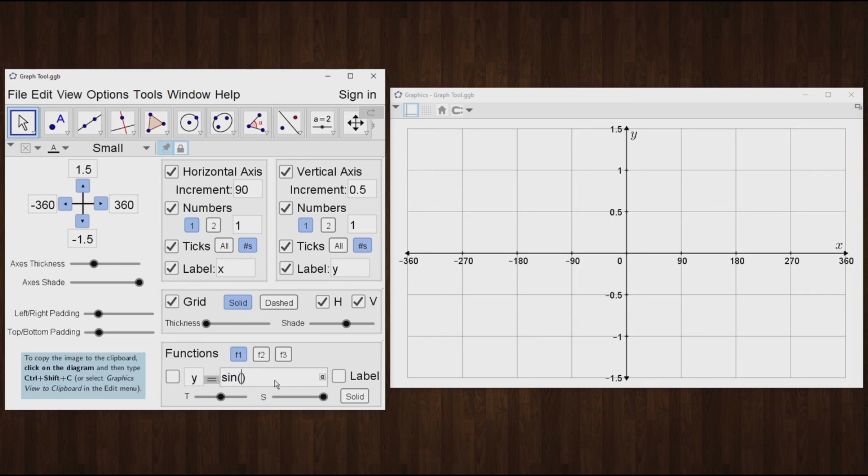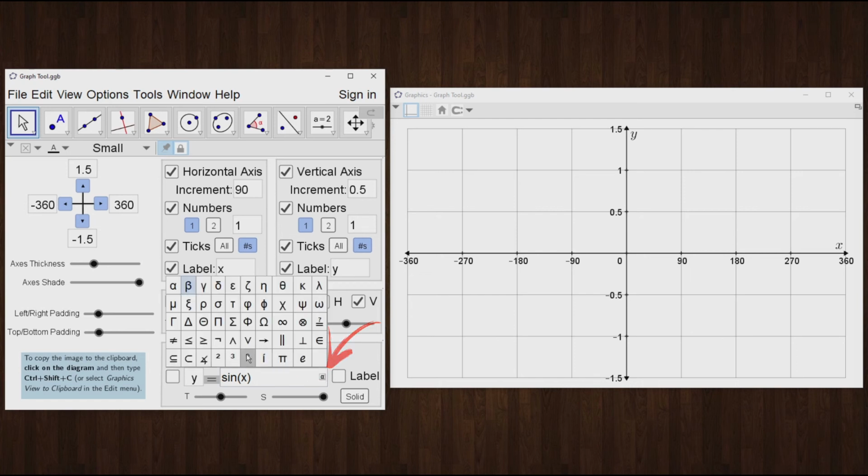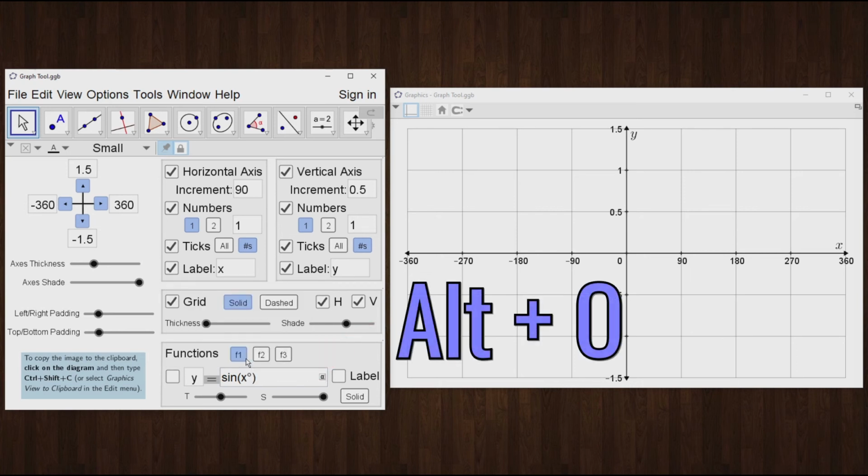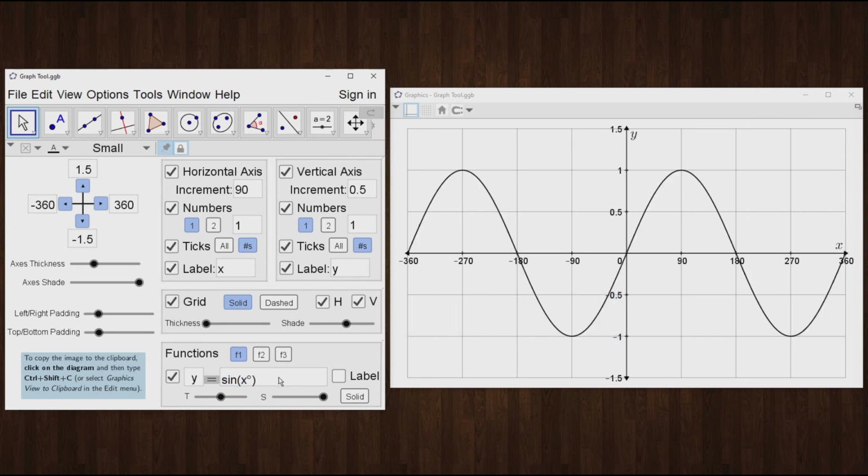We can input the degrees symbol using the pop-up symbol menu or by pressing Alt-O. Note that the Alt-O shortcut also works for the axis label.